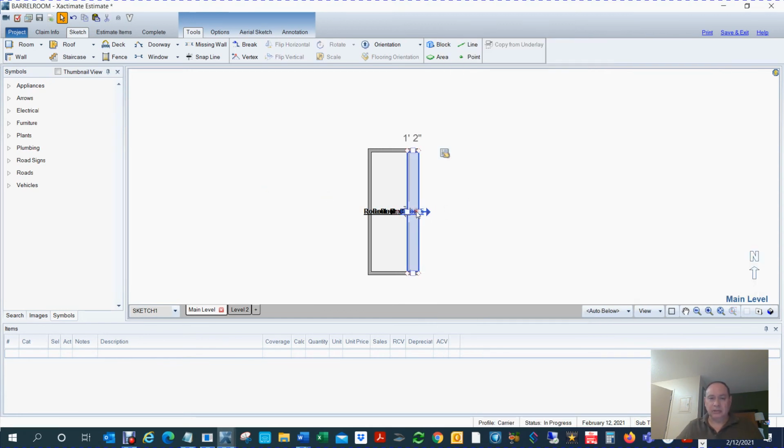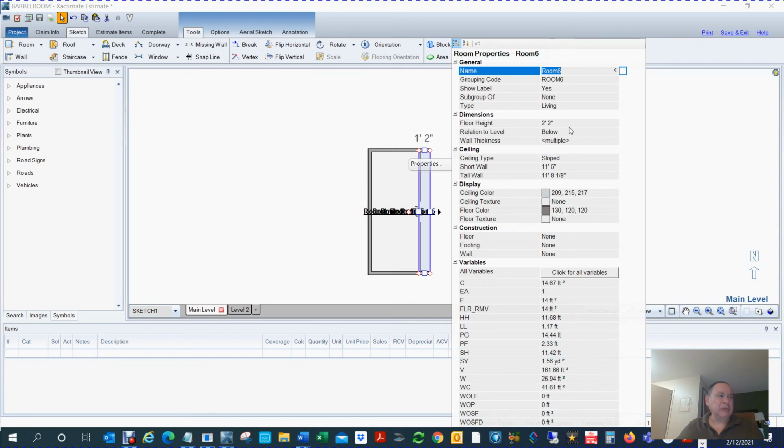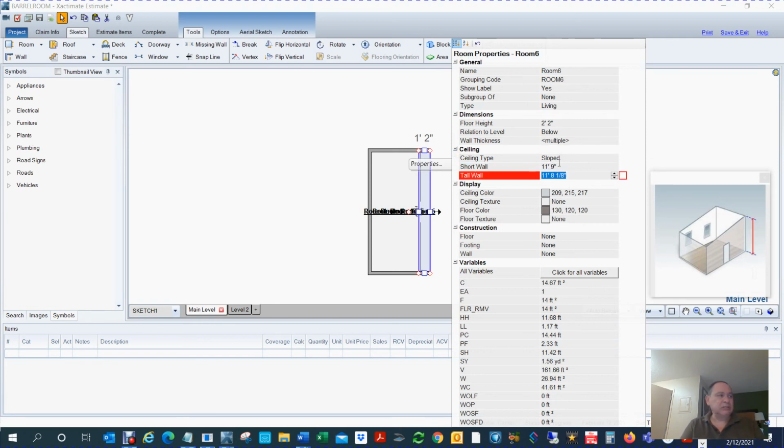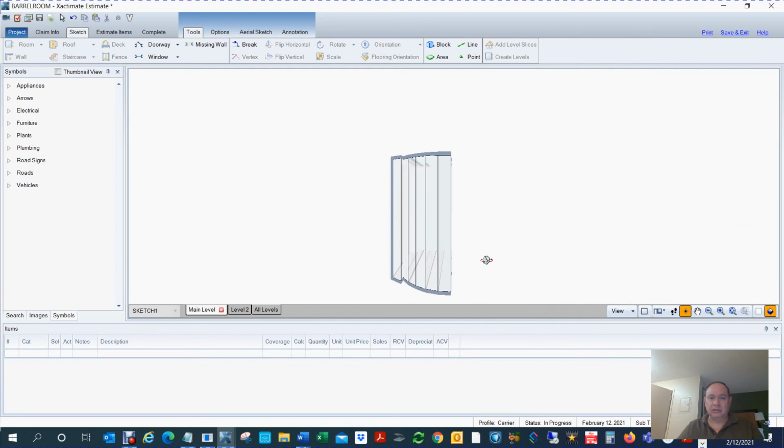So I'm going to hit Control C, Control V, which I really didn't have to hit Control C, but anyway. Same thing, 2 feet 2 inches below. Then I'm just going to change this last one to 11 feet 9 inches and 11 feet 10 inches. Oops, 11 feet 10 inches. Okay, so let's see what it's looking like.